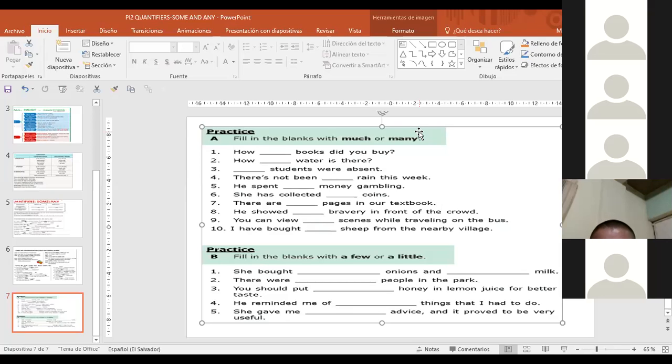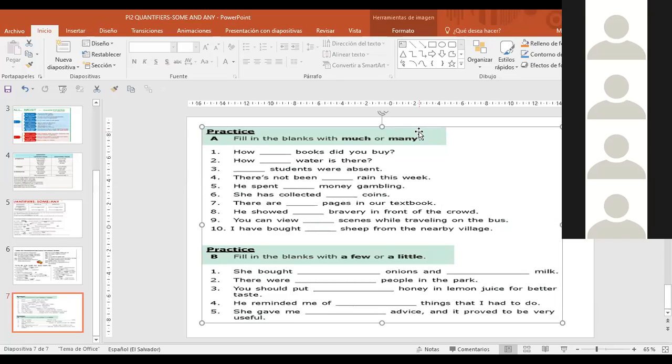Okay, there were a few people in the park. You should put a little honey in lemon juice for better taste. He reminded me of a few things that I have to do.